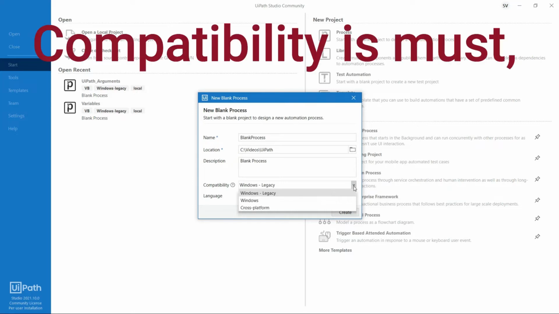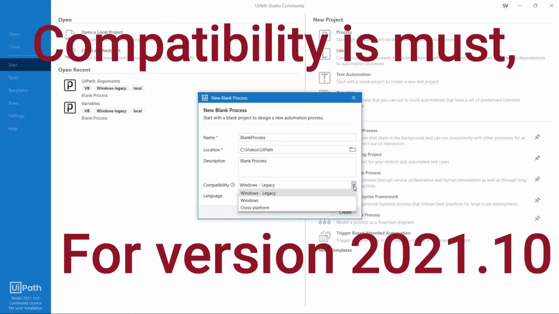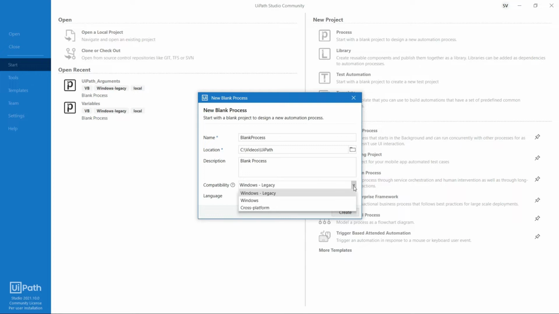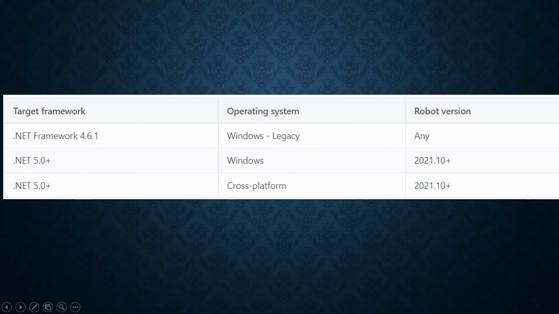Let us understand setting up the compatibility option for the automation project. When you create a new project in Studio, select the compatibility based on the environment on which the project will be executed. As we have seen, there are three options: Windows Legacy, Windows, and cross-platform. Windows Legacy option uses .NET Framework 4.6.1 and is the compatibility used in releases prior to 2021.10. This is the default option.